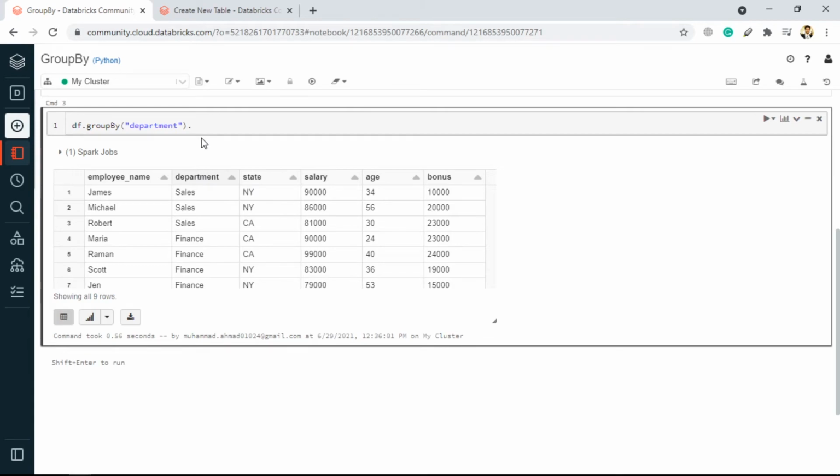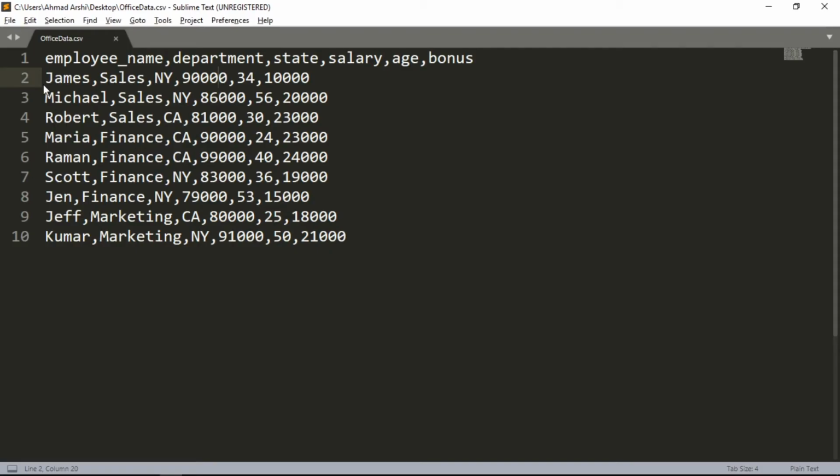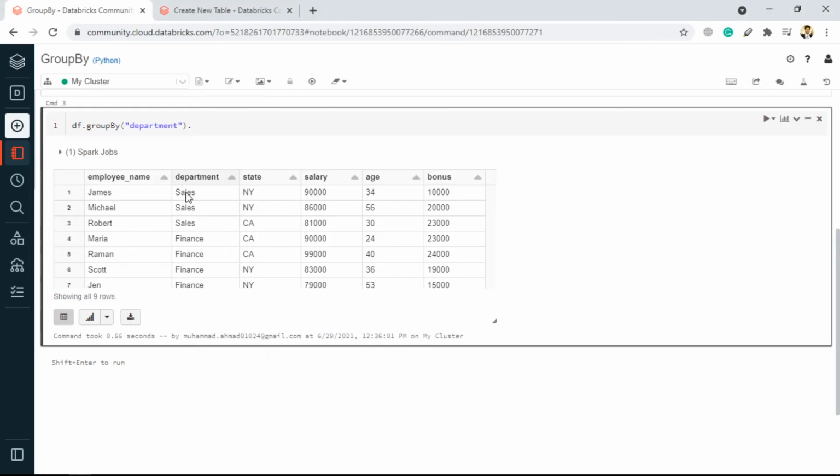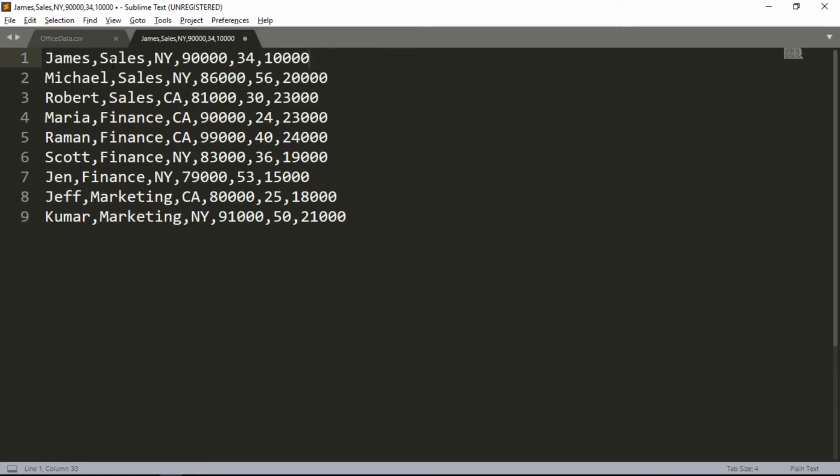Now when I run this statement, what will happen? Let me take you back to this notebook, and here, this is the data that we are getting. When I ask it to create groups based on department, let's say this is the department sales, and if we have another sales entry over here as well, let's just assume this. The first department is sales, the next department is finance, and the last department is marketing.